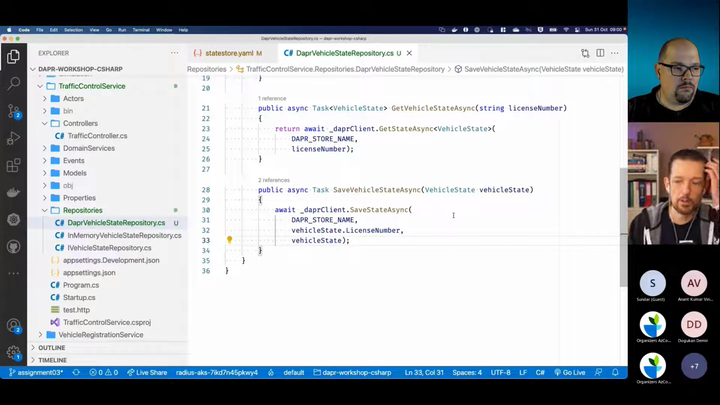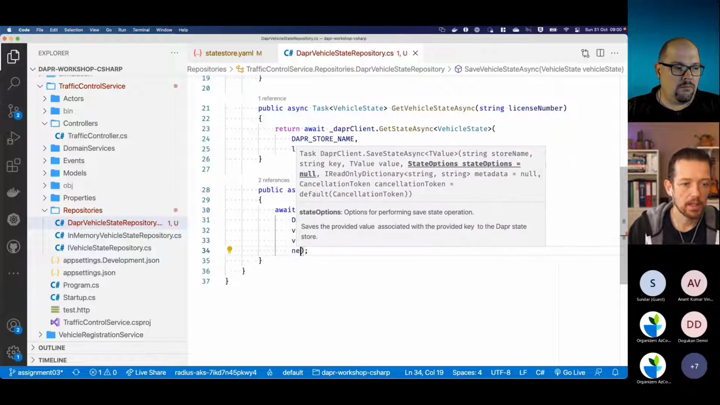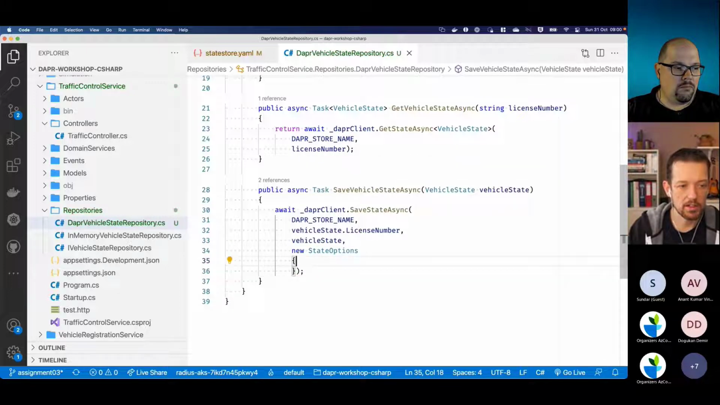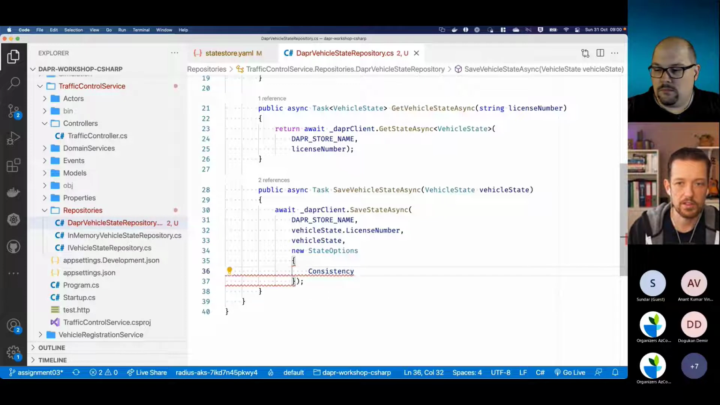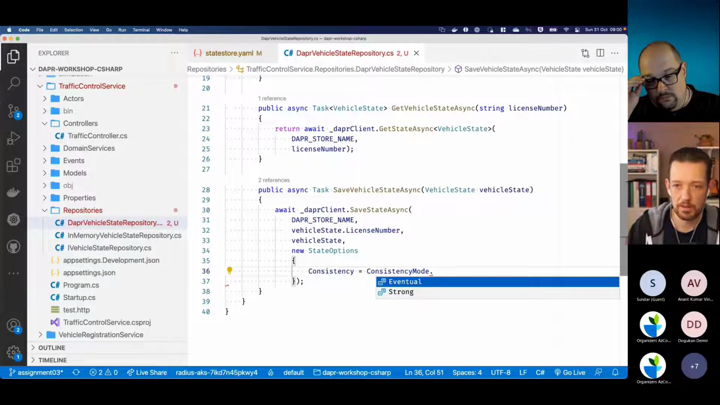Now, as I said before, there are some more advanced things you can do, and these are specified using state options. So I can give an additional parameter here called state options. And there are basically two things that I can configure here. The first I want to talk about is consistency. And you can choose between eventual consistency or strong consistency. And this setting is applicable to state stores that are distributed themselves, such as Cosmos DB, for example.